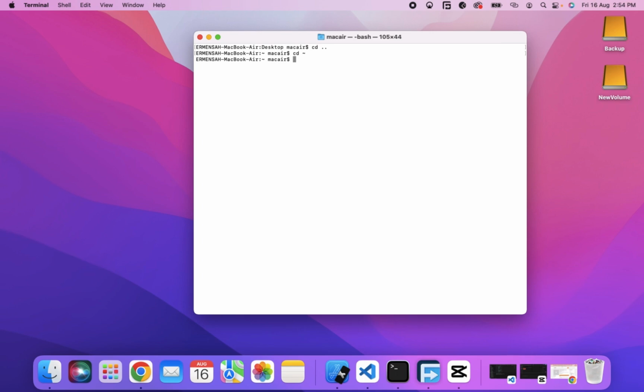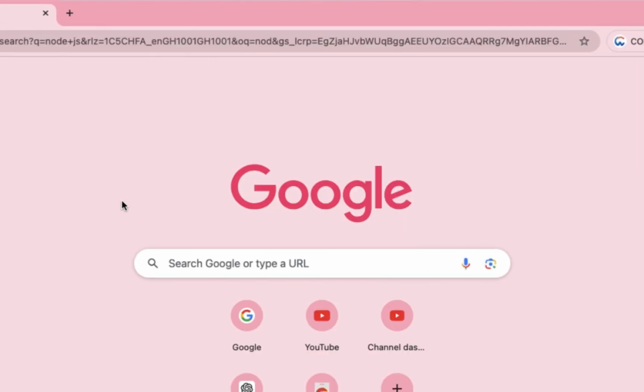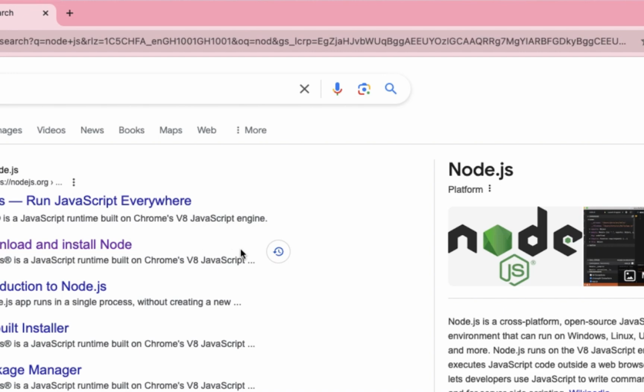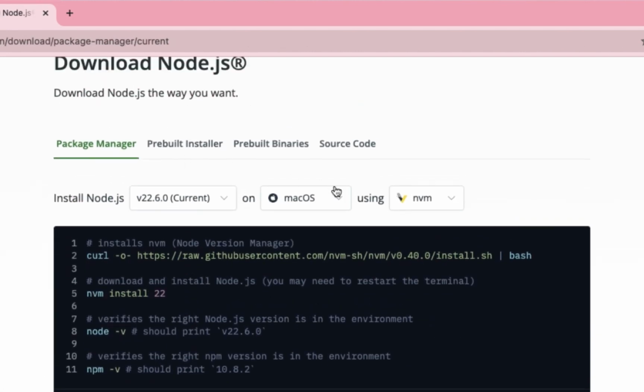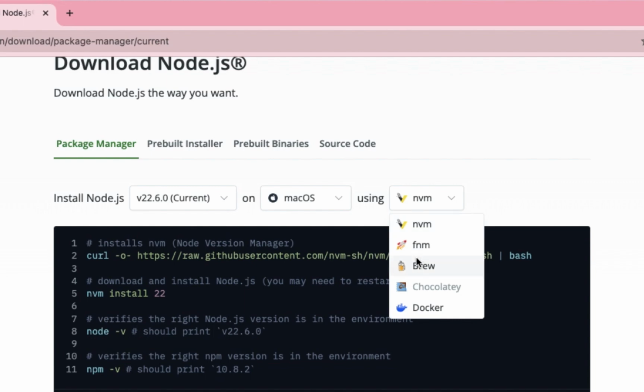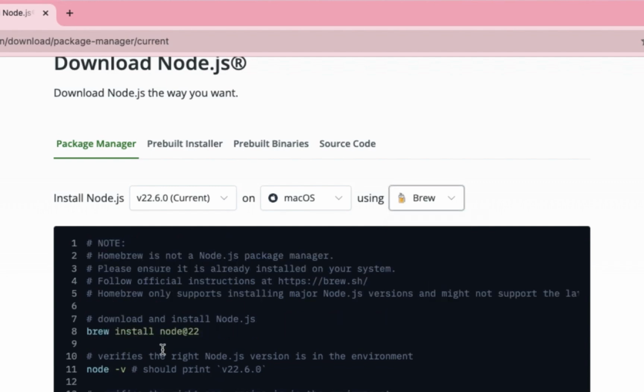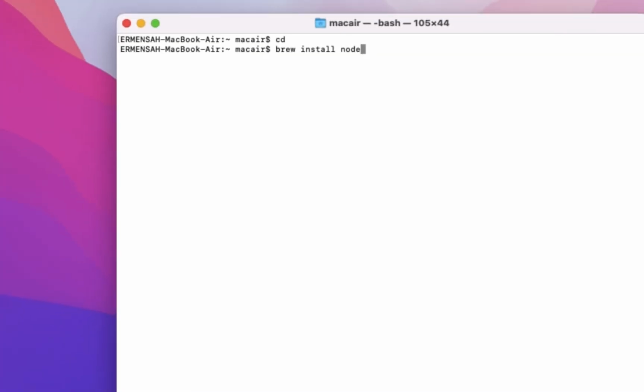Now let's run the command for the node. So with node, we said that we can install node with brew. Brew is this, and you can do brew install and you write node. I think the command was node. So let's use brew. Yes, node at 20.